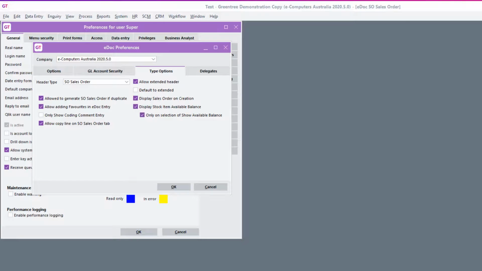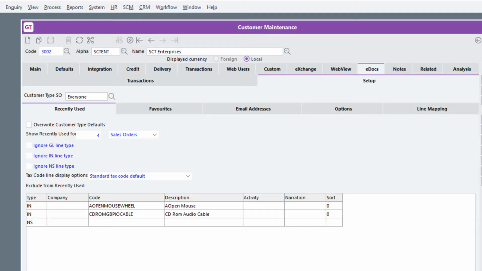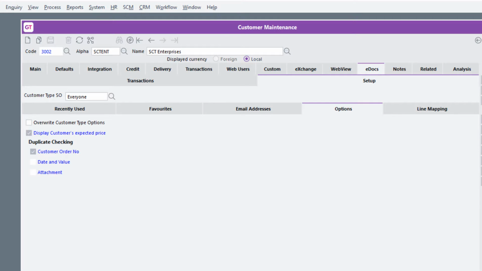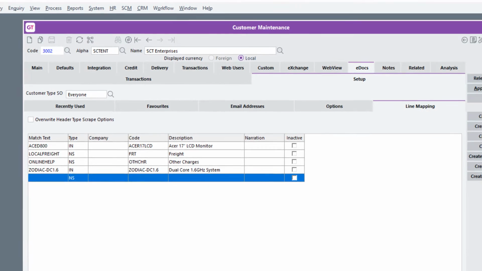In Customer Maintenance from the eDocs tab, we can see all the eDocs sales order transactions and their statuses. From Setup, you can override any customer type default settings for recently used and specifically exclude items from the list should you want to. You can add favorites to your customer, add any known email addresses and whether they've been validated, opt to overwrite the customer type option settings, and make use of line mapping to match specific text that appears on a customer order to any mapped line type.